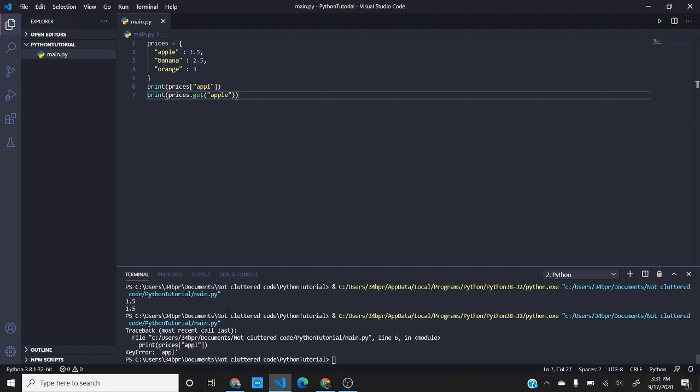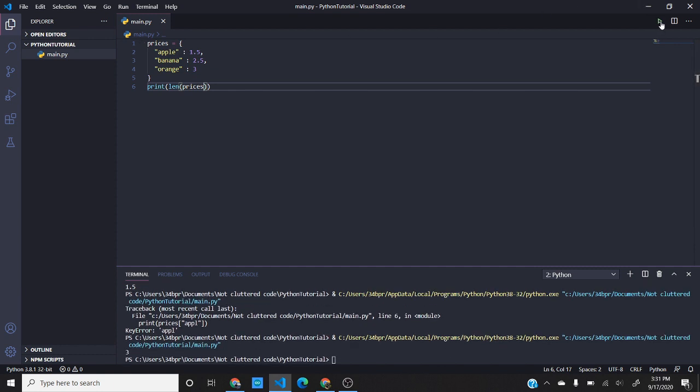Another thing you can do is use some methods. You could also use the len function. So I'll do len of prices, and this will just give me the number of key value pairs in the dictionary, which is 3.